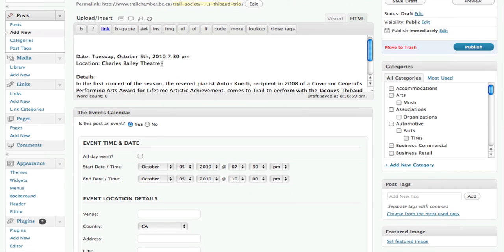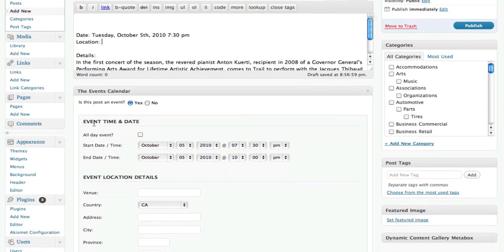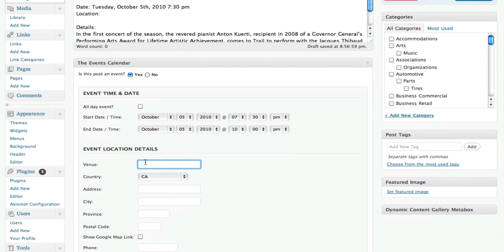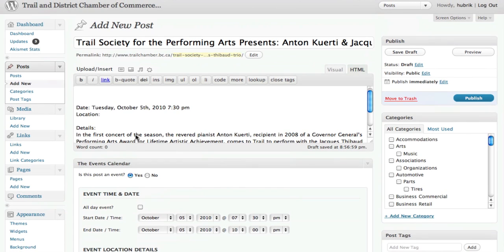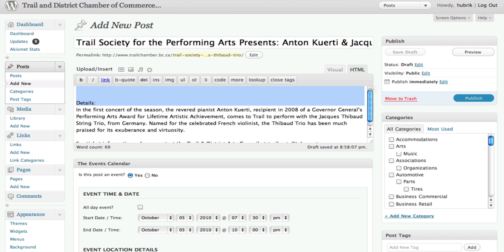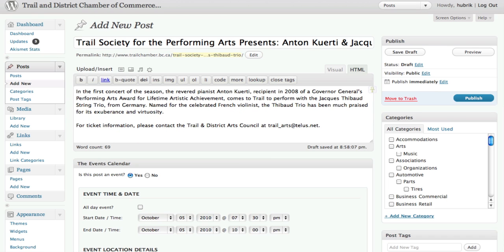The next thing we want to do is the venue. Now sometimes you don't have all of the details for the venue. In this case we've got the venue title. It's at the Charles Bailey Theatre. We know this is in Trail and the province is BC. We don't have the postal code or any of those details, which for now I'm just going to leave out. You don't always need to put those details in. It's more for convenience. So I've deleted that little extra bit of code, so I'm just left with a description here.